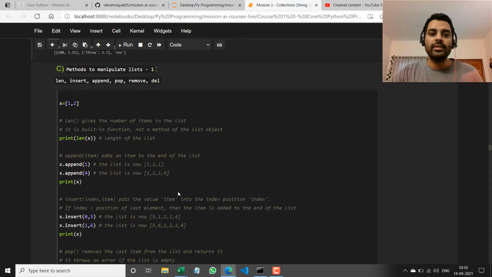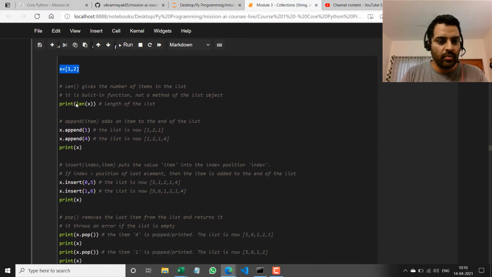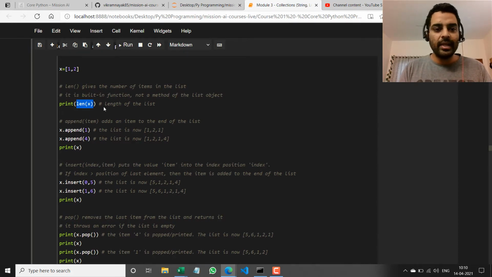You cannot insert or delete. So let's say we have a list X with values 1 and 2. Now we already dealt with this built-in function len of X, which gives us the length of the list, which is the number of elements. In this case, it's 2.